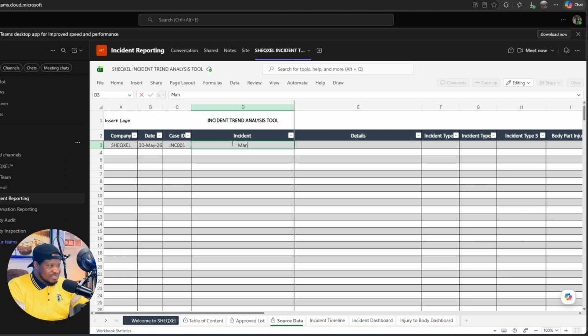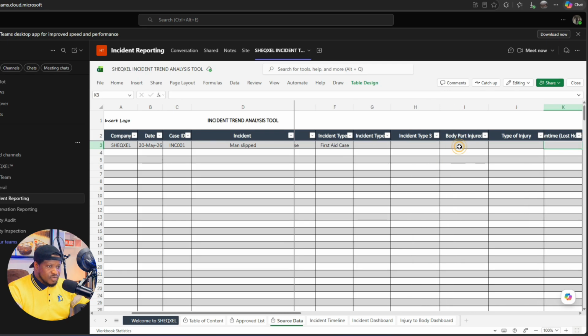So let's assume the incident details: man slipped while descending the staircase. Okay, and then what type of incident was it? It was a medical first aid case. Okay, let's keep going. Body part injured. Let's say he had an injury to the elbow. He slipped and got an injury to the elbow. What type of injury was it? It was abrasion, and we keep going like that.